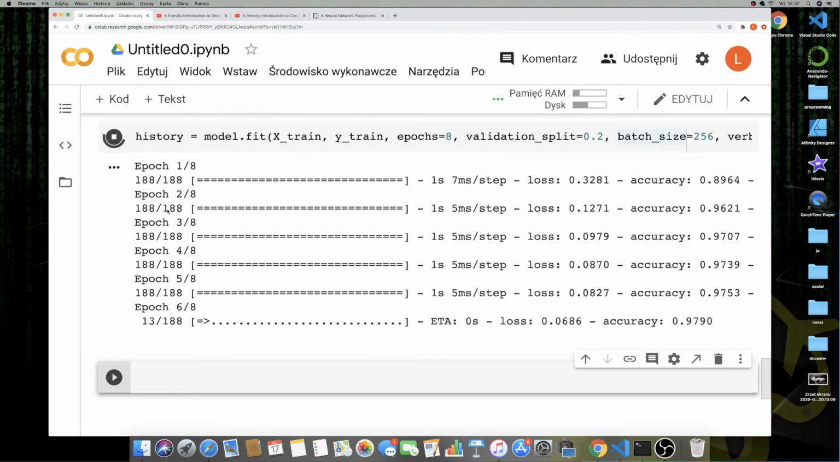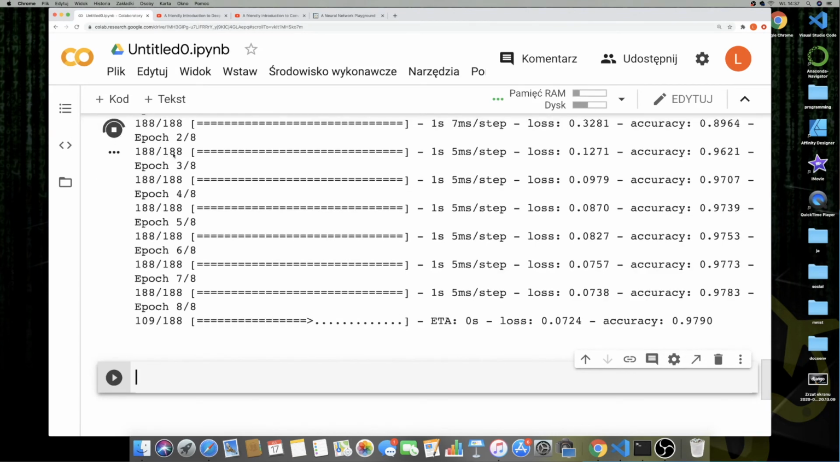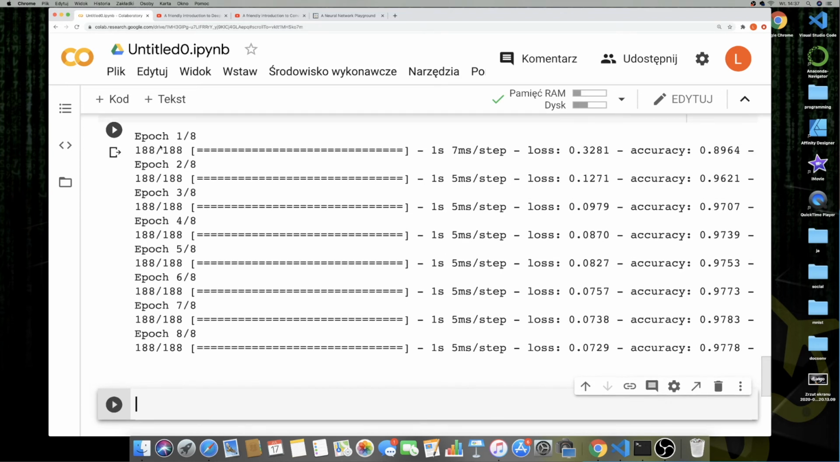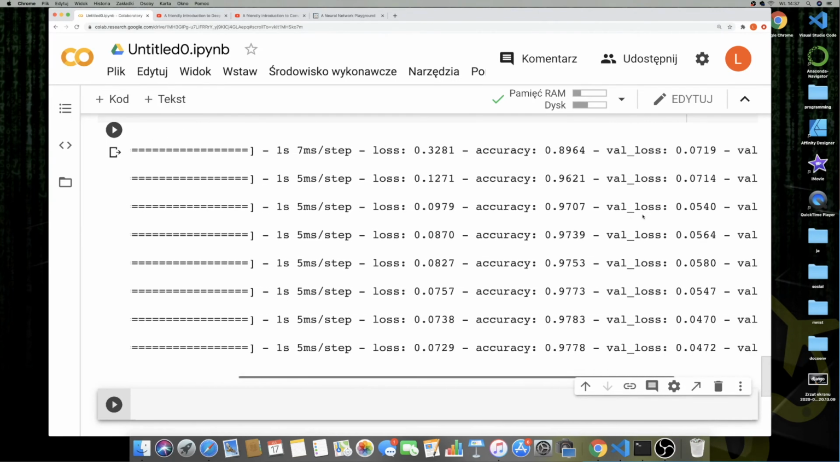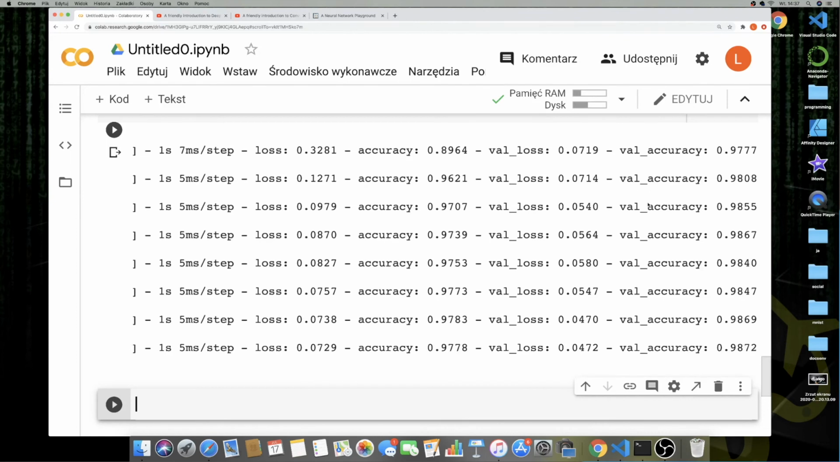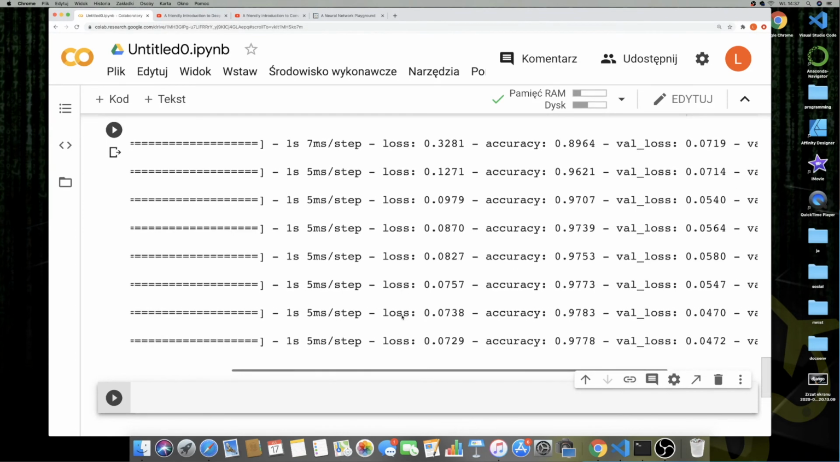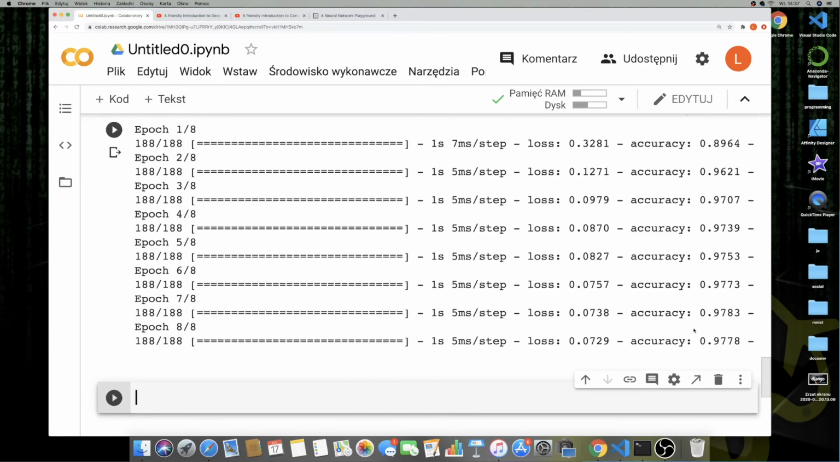And here we have the iterations. As you can see, here we have the epochs, and within each epoch we have 188 iterations, and with each iteration we are passing 256 samples. Here we have the loss, the accuracy, the validation loss, and the validation accuracy. To see this in a better form, let's do some plotting.